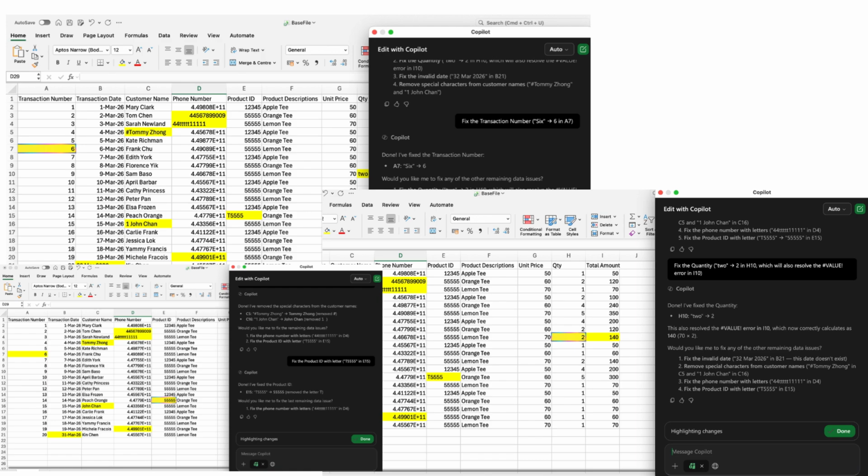Then, let's look at the value data. The transaction numbers, product ID, and quantities. For the transaction IDs, one was accidentally stored as text instead of numbers, which usually breaks your VLOOKUPs. I simply told Copilot to fix the transaction number that it suggests. For the product IDs, Copilot spotted an inconsistency of one line of orange T dot. Instead of showing product ID equal to 55555, it shows as T5555 instead. I asked Copilot to fix it.